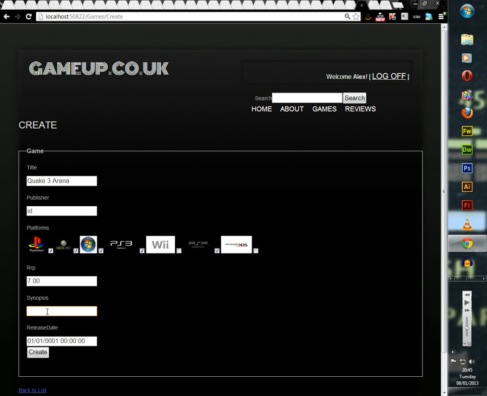And synopsis. We'll say the Doom phenomenon continues with this epic multiplayer 3D environment. Excellent. Okay, so release date now. I think it was released sometime in 1999. So I'm going to put 10/10/1999, and then if we hit create, that should create the game.